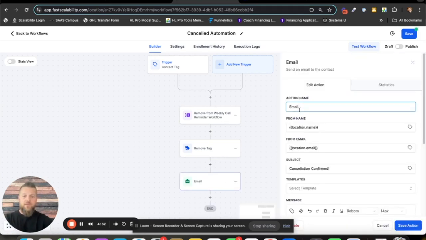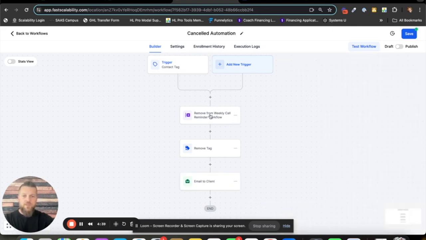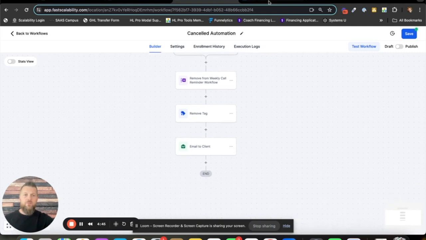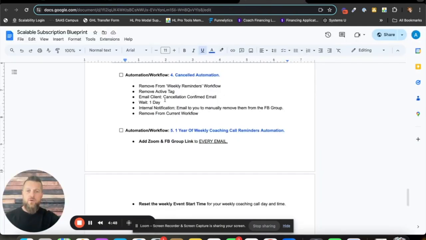Here we can name it again, just so we can see it in the workflow. I like to be able to look at this and know what's happening without having to open each one of these steps. That's why I like to change the names like that, or I like to title them. Okay.